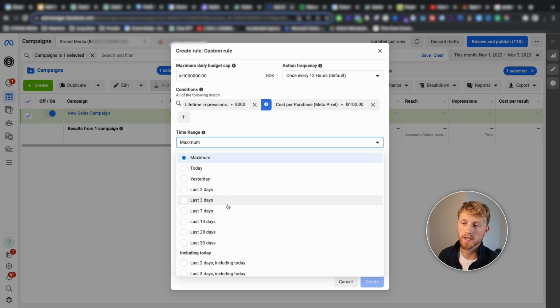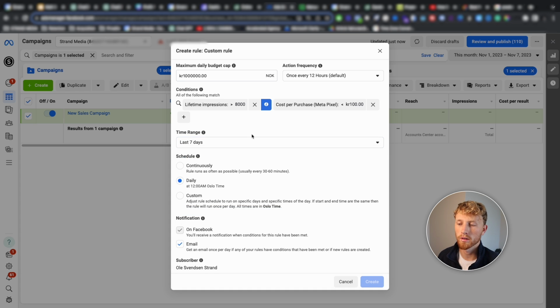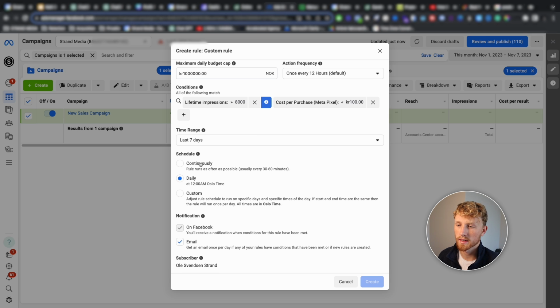So you can also use 7 days. This is totally up to you, and this is something you can come back and change if you want to scale quickly up, or you want to scale slower up and quickly down, or the other way around. Now at schedule, you can select continuously. Doesn't really matter. It's only going to be applied every 12 hours anyway. You can also change this one to daily if you want to. It's totally up to you.